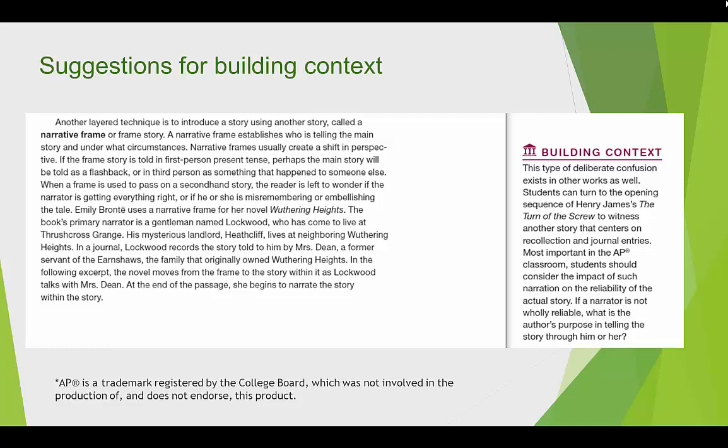Building context notes suggest questions or activities designed to introduce students to the context of the text. They suggest ways you can conduct short research on the cultural, historical, or geographical information to make a potentially challenging text manageable for your students. This example provides suggested additional reading for the students to help them better understand the concept of narrative frame.